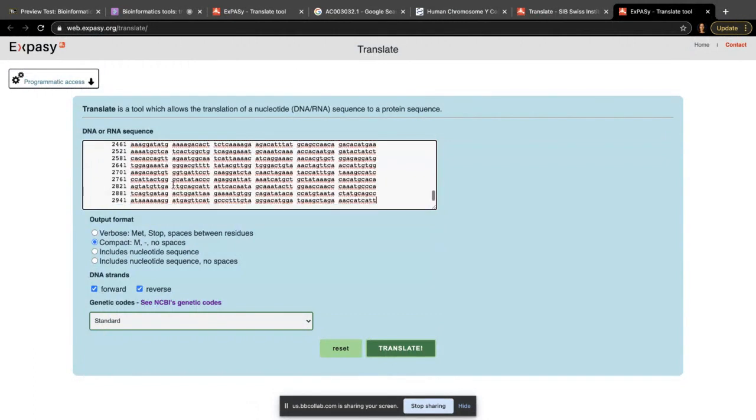All right, so here I pasted my first 3,000 nucleotides. So let's see, 40, 50, 60, 70, 80, 91. All right, 3,000. And I'm going to leave it as the compact sequence. I could change it to verbose.